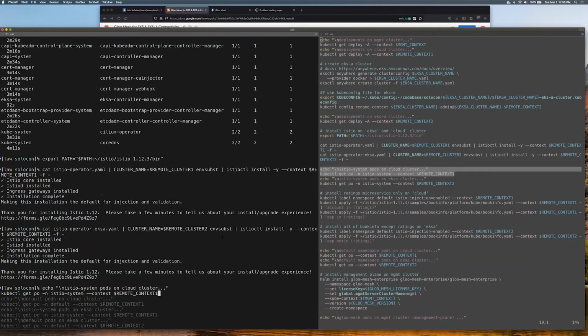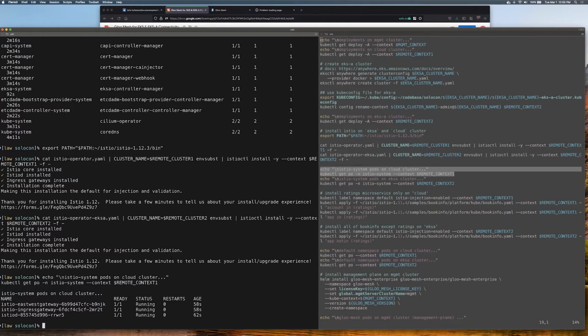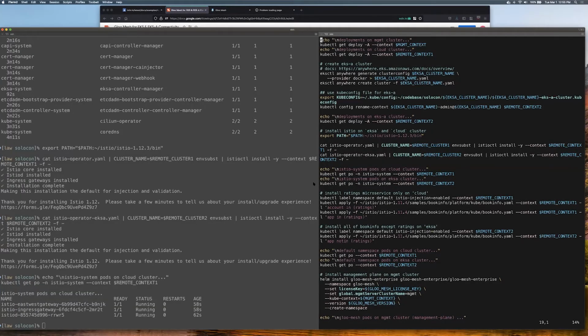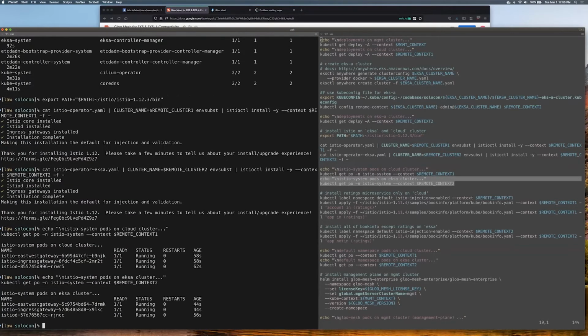Okay, so let's check the cloud cluster. As you can see in the Istio system namespace on the cloud cluster, we have an east-west gateway, an ingress gateway, and Istio-D, which is the control plane for Istio, running, and they're all ready to go. So now let's check the same thing on the EKS Anywhere cluster, and same thing. So all three pods are ready.